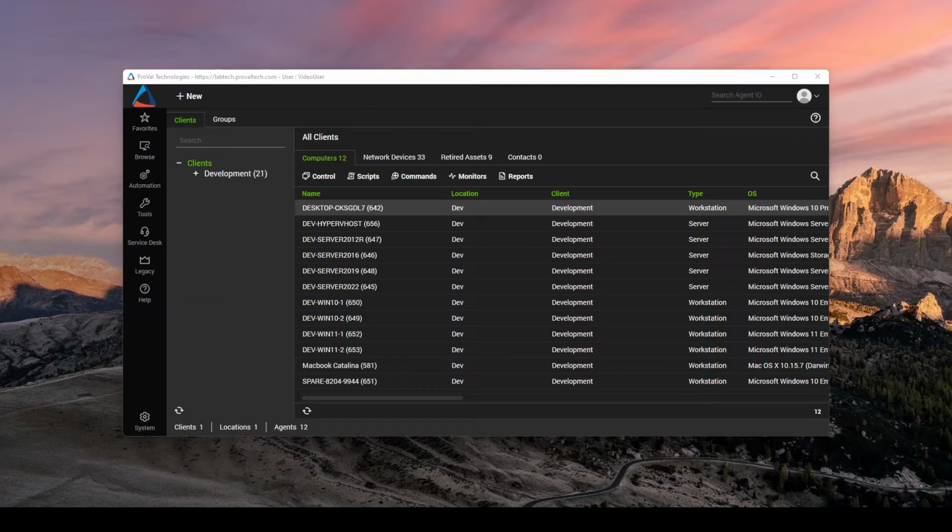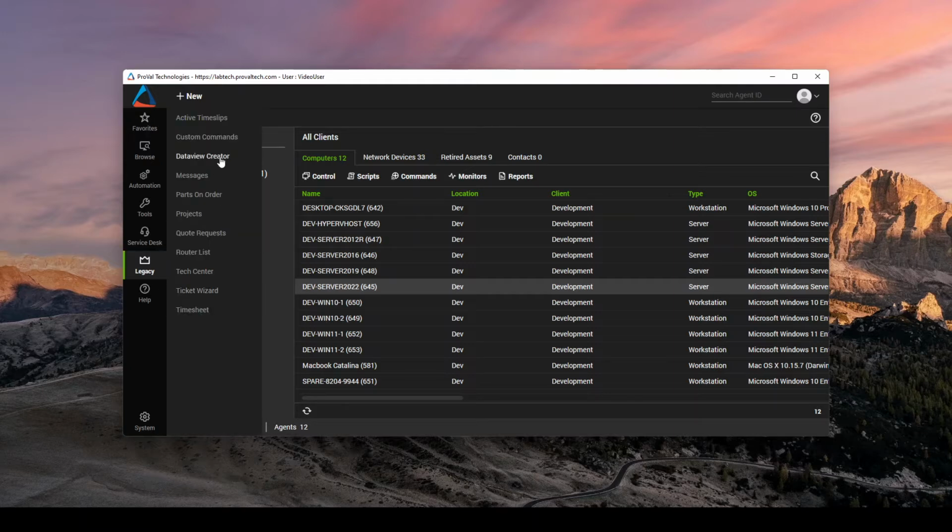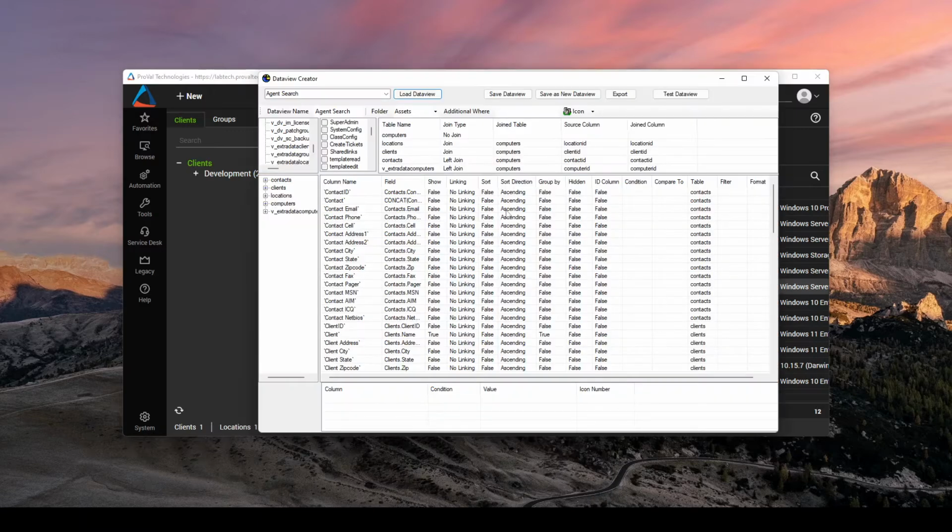So some of you may have this feature, some of you may not. You might have to do this via SQL and just play around with how you want it to be. But in this case, if you do have this option, you can come over to the left side under Legacy, and there is a Dataview Creator. Inside of there, there'll be another window that pops up. You can make a new data view, or pick one and then edit it as needed.